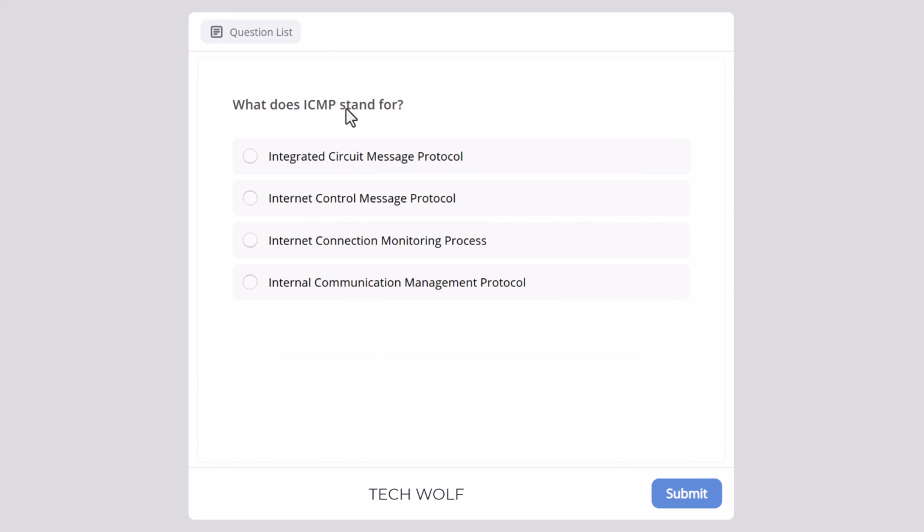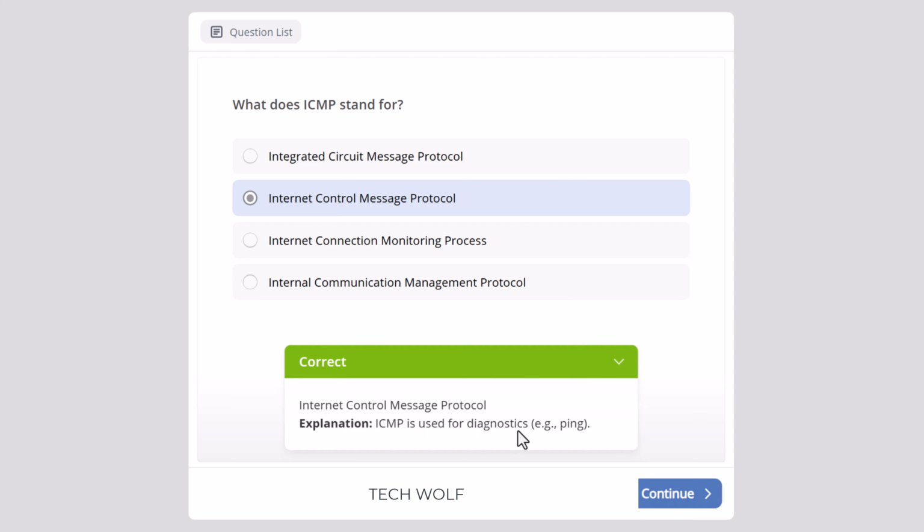What does ICMP stand for? Integrated Circuit Message Protocol, Internet Control Message Protocol, Internet Connection Monitoring Process, or Internal Communication Management Protocol? And the correct answer here is Internet Control Message Protocol, and this is also used with ping, for example, when you are pinging devices. ICMP is used for diagnostics, e.g. ping.